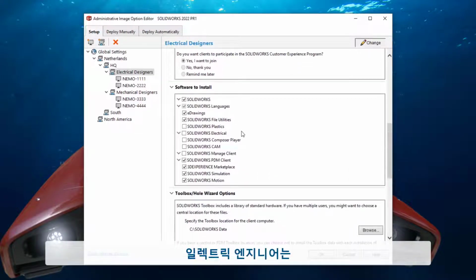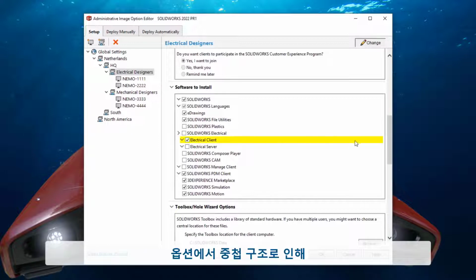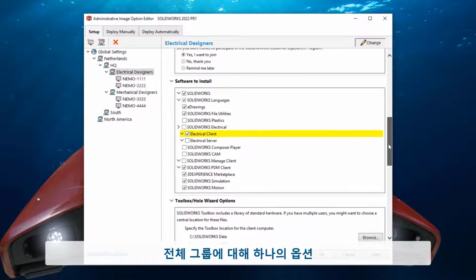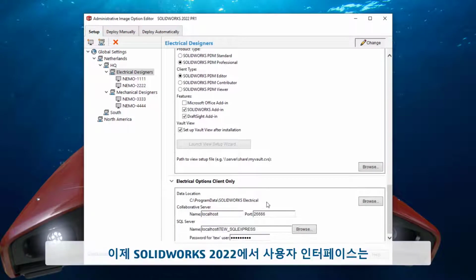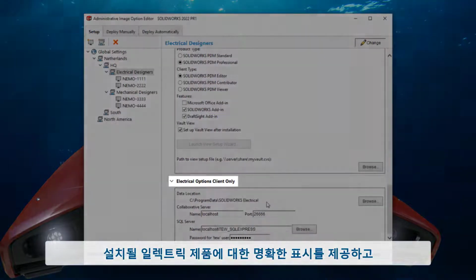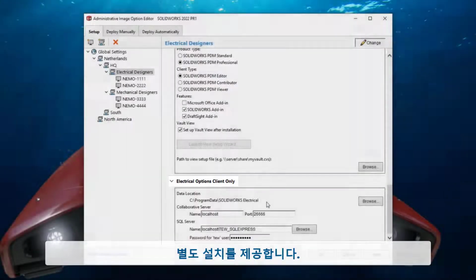The electrical engineers will need the SOLIDWORKS electrical client installed. Because of the nested structure of the options editor, this is done by checking a single box for the whole group. Now in SOLIDWORKS 2022, the user interface gives a clearer indication of what electrical products will be installed.